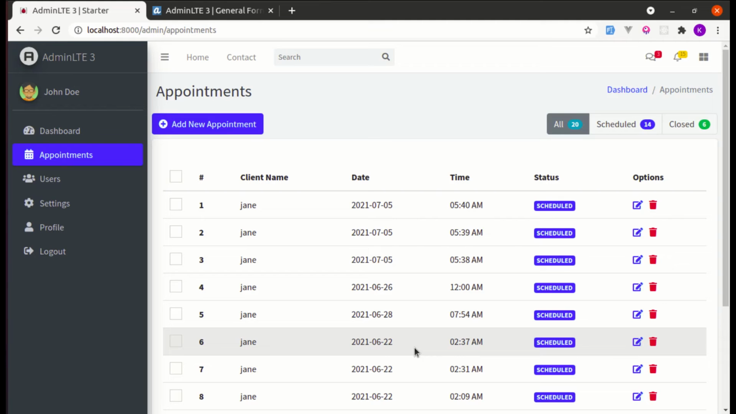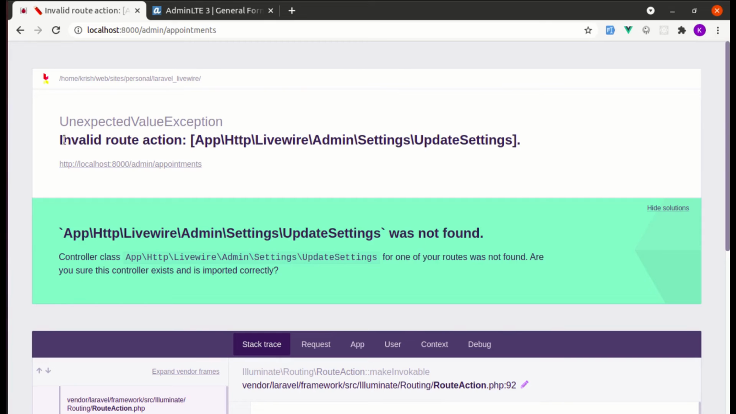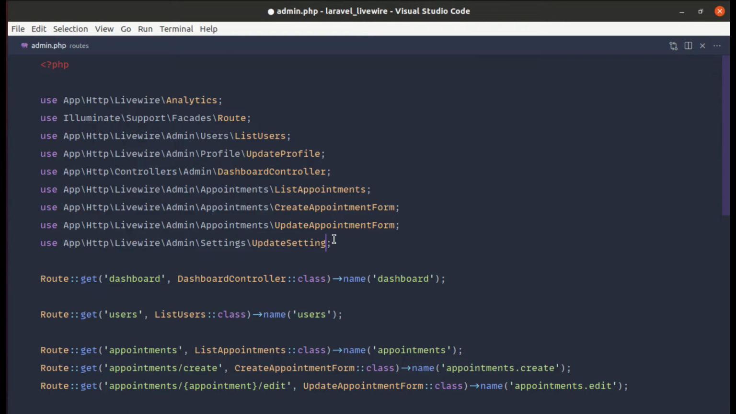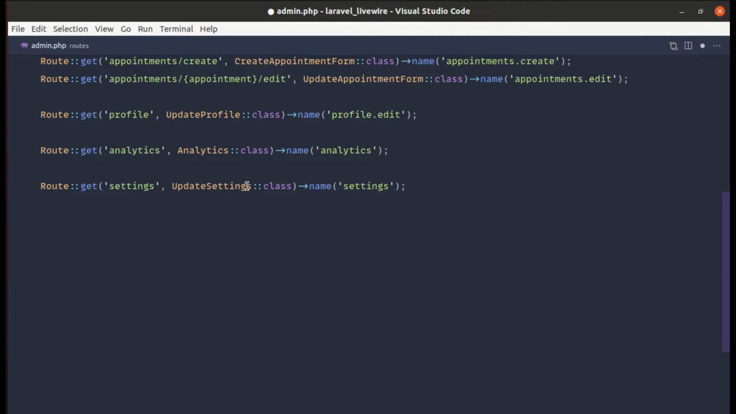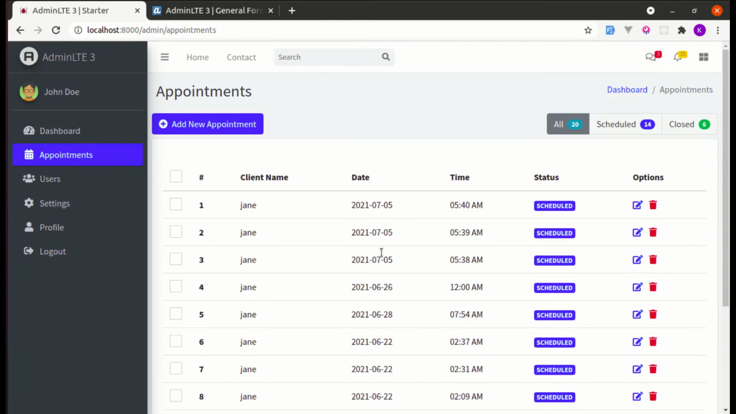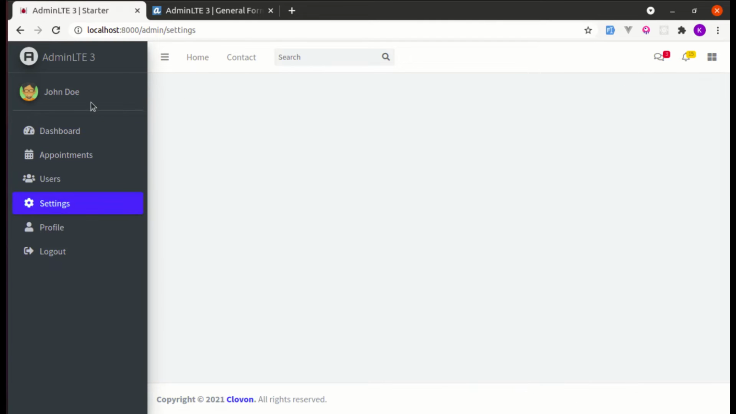So now let me save this, refresh the page, and it is saying invalid route action update settings, and it is not update settings, it is just setting. Let me save this, go back, and we don't see that error. Let me click on settings, and we are on the settings page. Perfect. Now let's add a form over here.